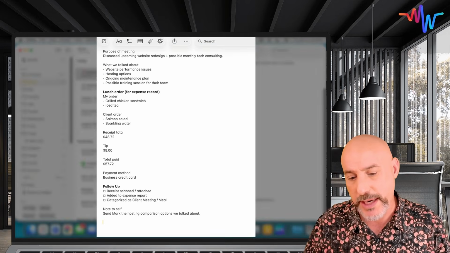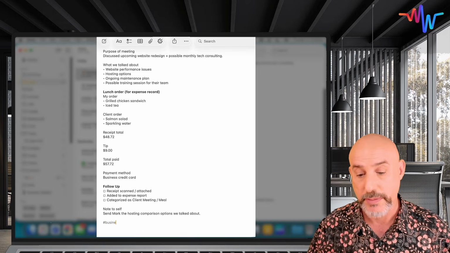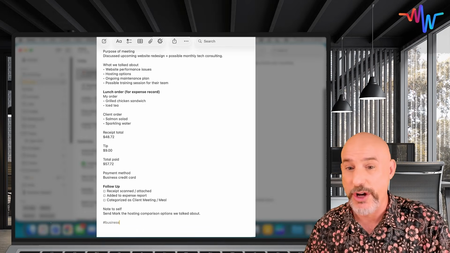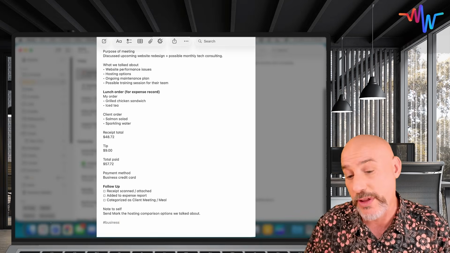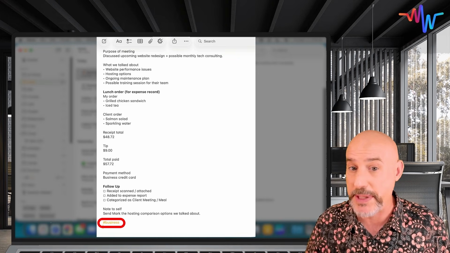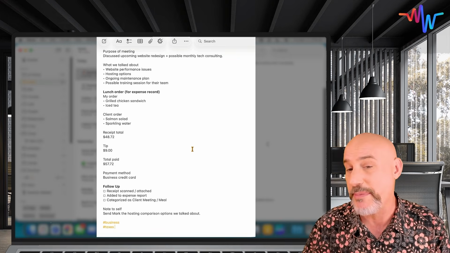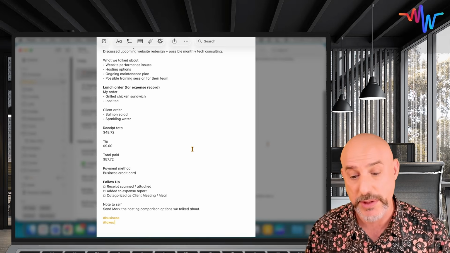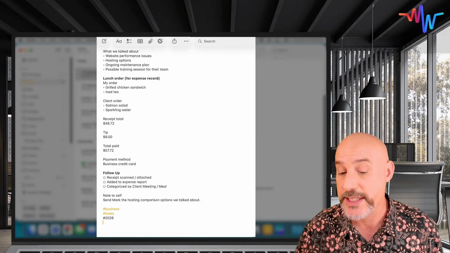So I'm going to come down to the bottom and create a hashtag first, and we're going to just call this one business. You'll notice that it doesn't autofill because I don't currently have a business hashtag. This is the first note that fits that criteria. But no problem, when I press return, now I have a business tag. Let's add to it by putting in taxes, because I'm going to want to submit this to taxes when the time comes. But not just any taxes, this needs to be my 2026 taxes.